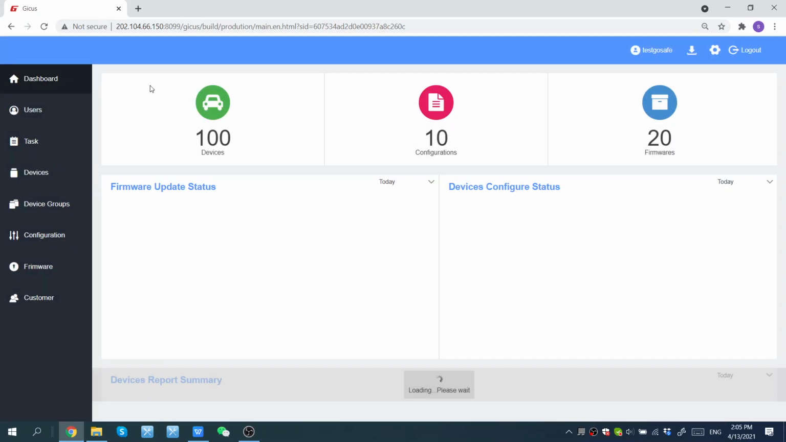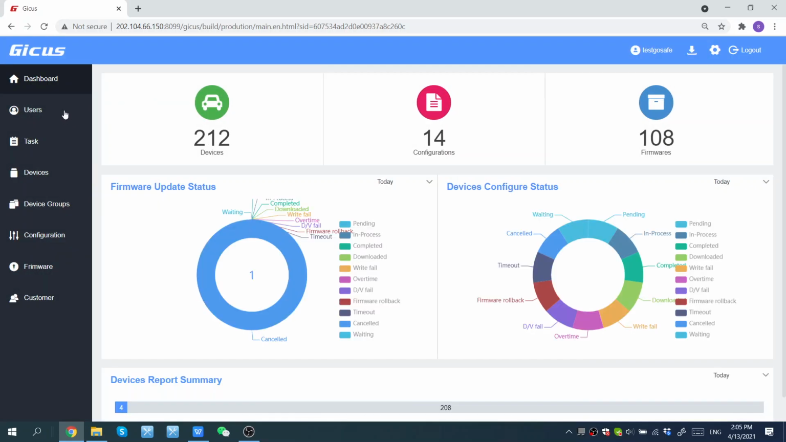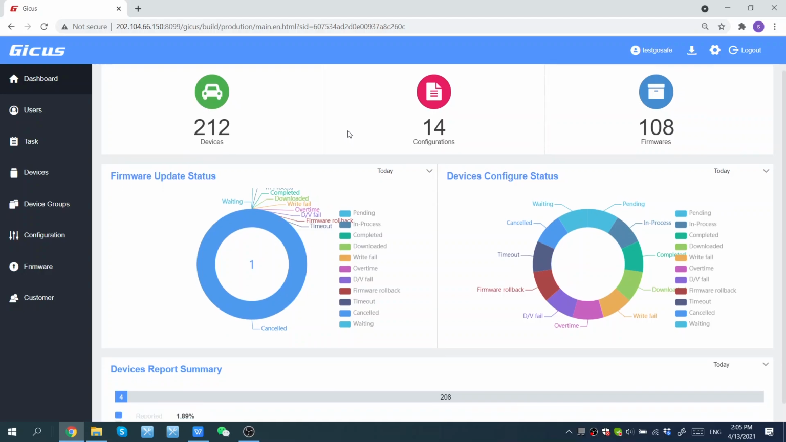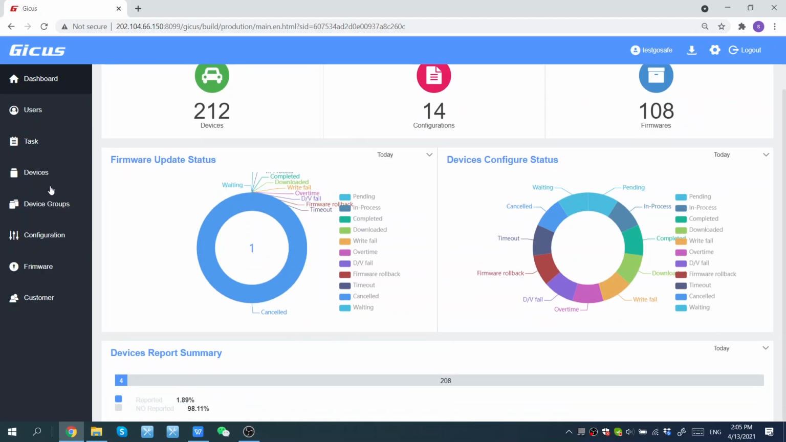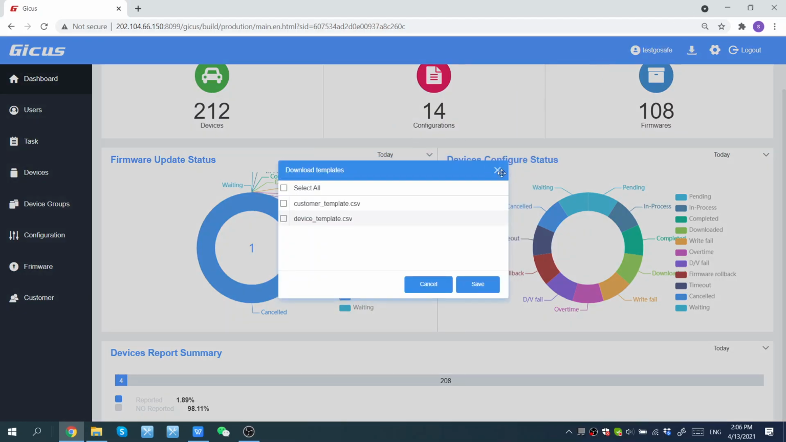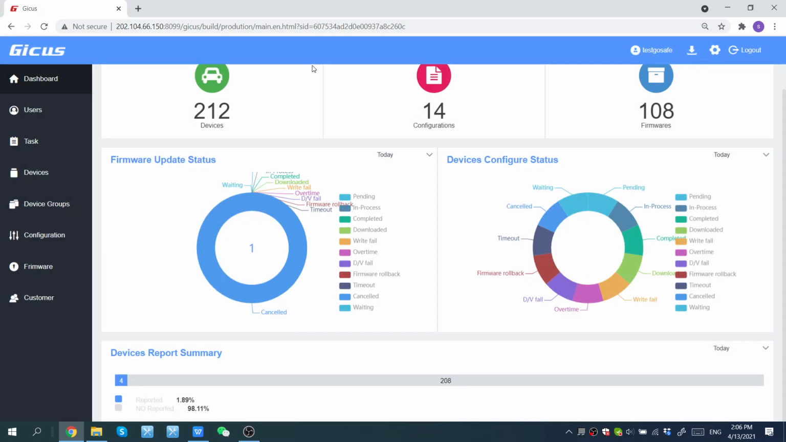Now you have entered the main interface of the GICUS System. On the left area here you work with panels like dashboard, user, task, device group, configuration, firmware, and customers. On the top right you'll find your username, download template, settings, and logout.